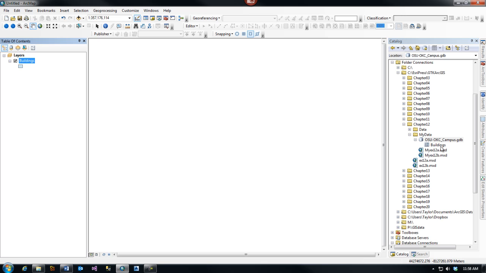What that will do is automatically add that new feature class to your drawing, and it's a blank feature class, just like what you did in your chapter 12 lab, where you created a blank feature class. And now we're going to populate that, or add features to that feature class.